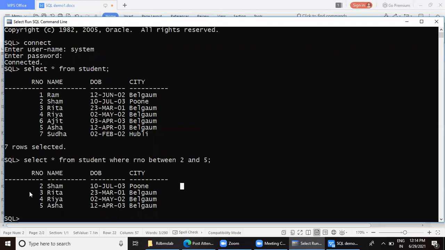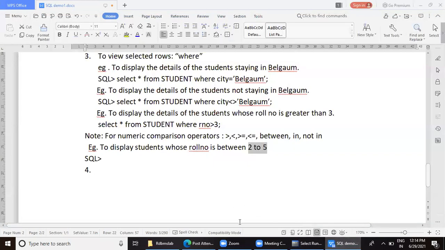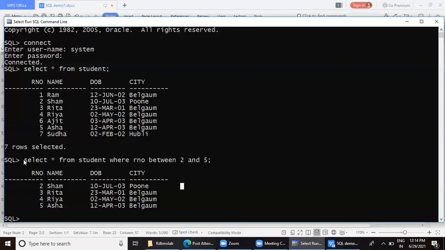So all of you have seen how the between operator is inclusive, that is, it will include 2 and 5. It has excluded 6, that is Ajit, and it has displayed only these 4 students' details. So this is the between operator. Now there is one more operator called in. Okay, I'll just write here, copy this.